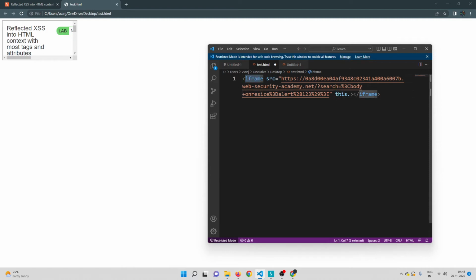So iframe, this dot style. So style, that is iframe style dot width. So the window width is equal to, we can say it should be 500 pixels, right? And this style dot width equals 500 should only happen when the iframe completely loads, right?